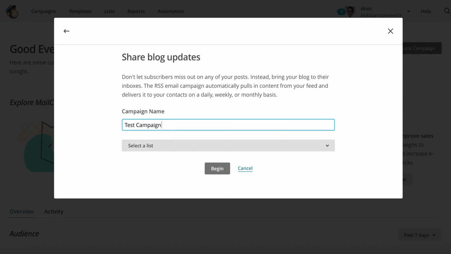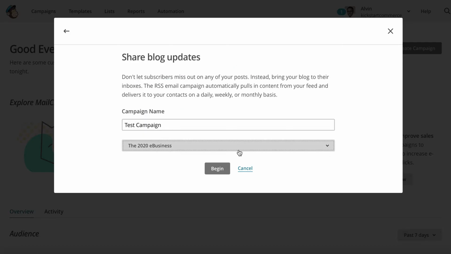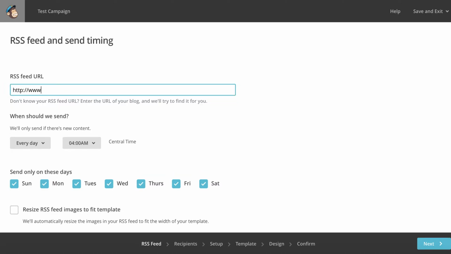Just let it be something generic that you'll understand, like, oh, this is a daily email blast, or a weekly blast or a monthly blast. Then you can choose which list you want to send to. I'm just going to choose the 2020 e-business book list. Once you choose the list, you will enter in your WordPress RSS feed. I'm just entering in kickstartcommerce.com/feed, and then this will ask you, do you want to send it every day? If so, at what time? Be sure that you have the right time zone marked there.